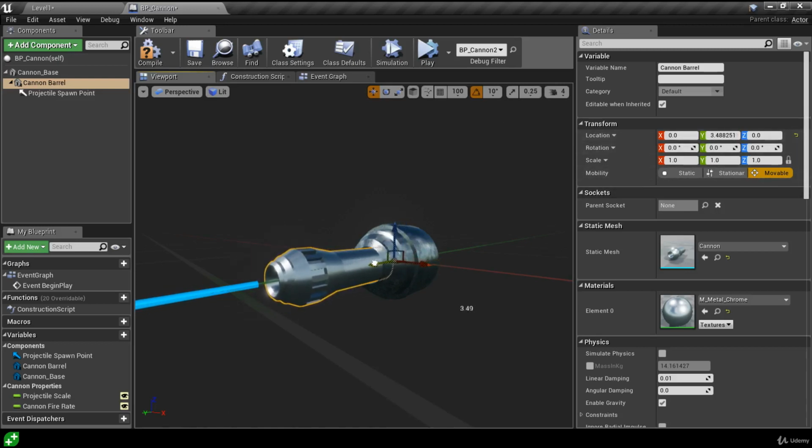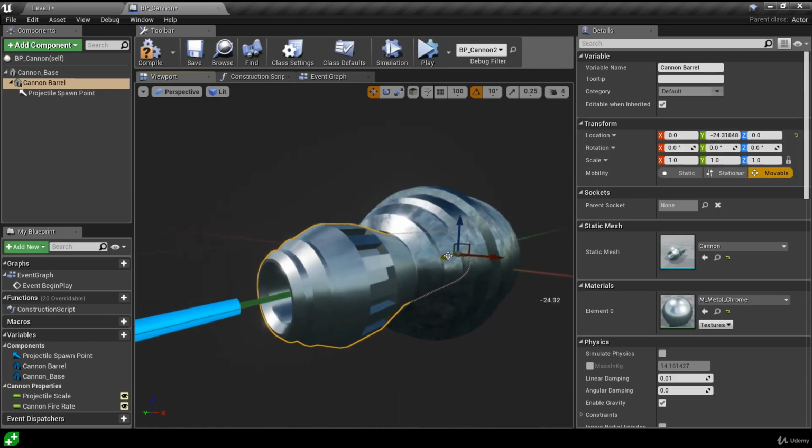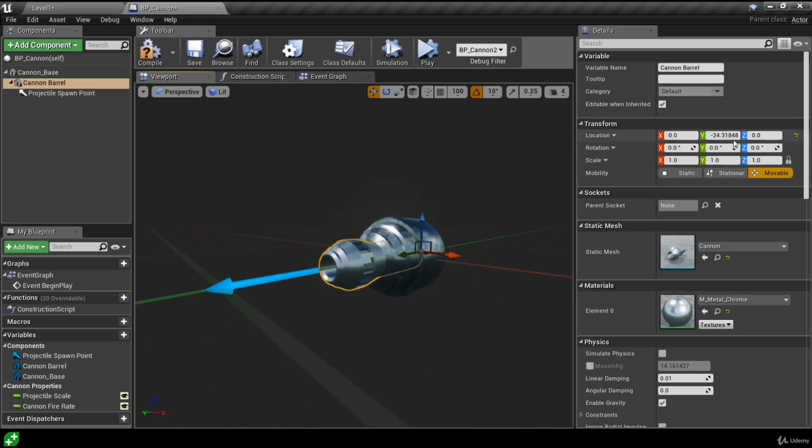Now, how far back would we want this cannon barrel to go? If we say we want it to come about this far back, we've got a value of about negative 24 on the Y there. So in my case, I would want the cannon to go from 0, where it starts, to negative 24 to make it go all the way back, and then make it go back to 0 again.